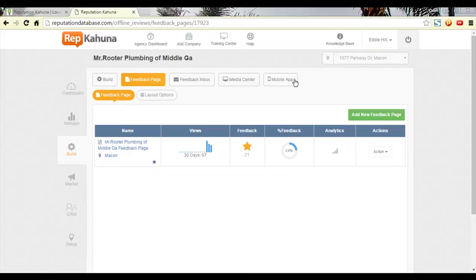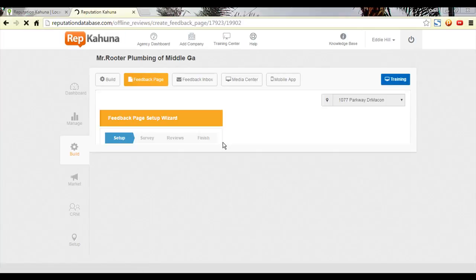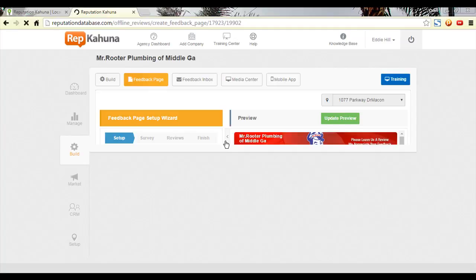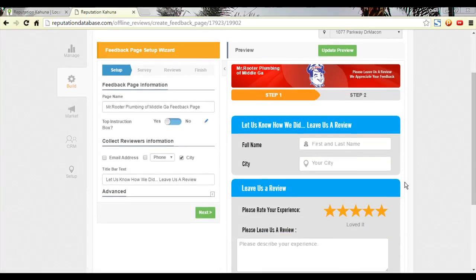Now if it's not, then you would need to go here, go to edit, and then you would edit it however you want. Now I don't want to change anything, but I'm just going to do a quick thing. So alright, you could change the name, you could change the instruction box. You could change what information you want, which is email address, phone number, city. There's also the full name, but it looks like it doesn't give you that option anymore. You could change the verbiage up here.